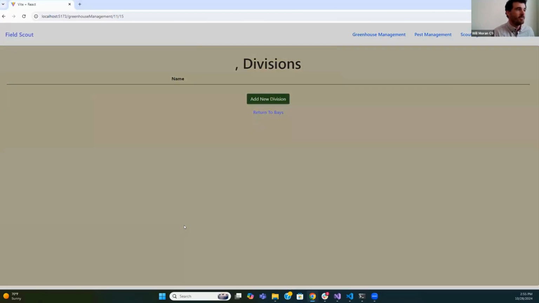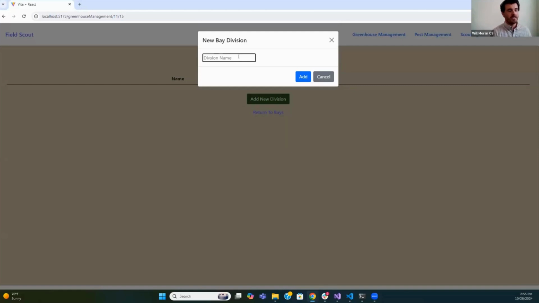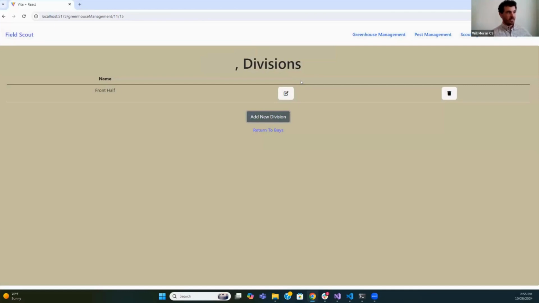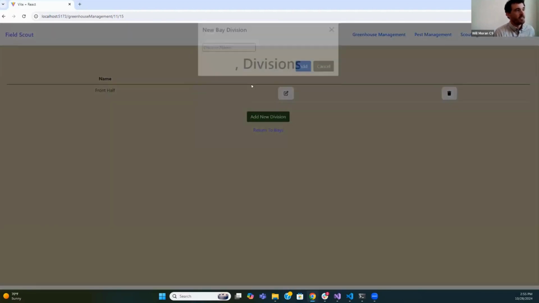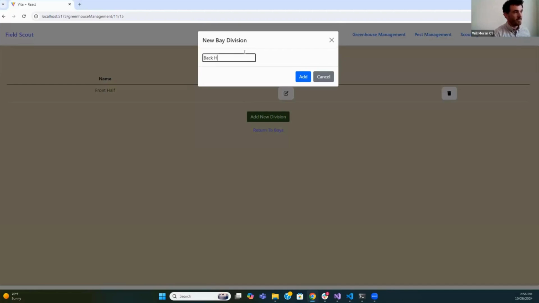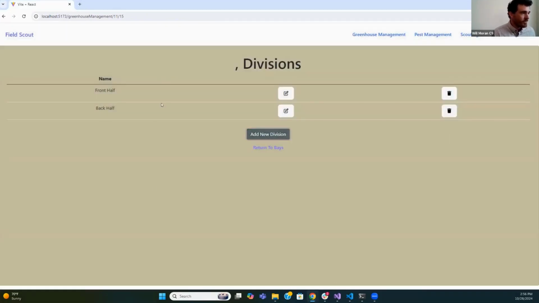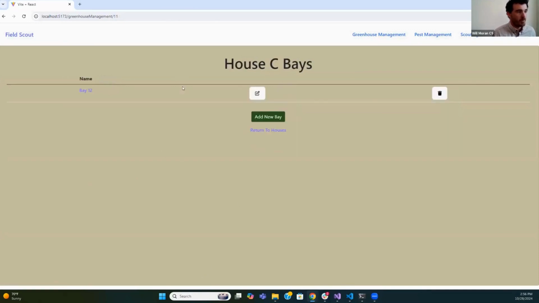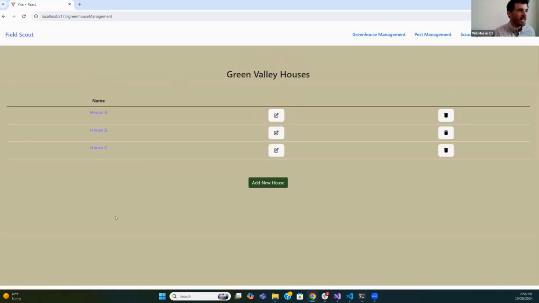And then inside of bay 12, there's going to be certain places in which we're going to keep insect population monitoring. Generally speaking, it's going to be like a sticky card. So insects are going to fly around. And when we go to the front half of that bay, because we want to look at a certain square footage area, we'll be able to go ahead and add data for the front half. And then we'll do the same for the back half. And so we can go back to the bays if we want to add more bays to this house. And we can go back to the houses if we want to add more houses to our facility.